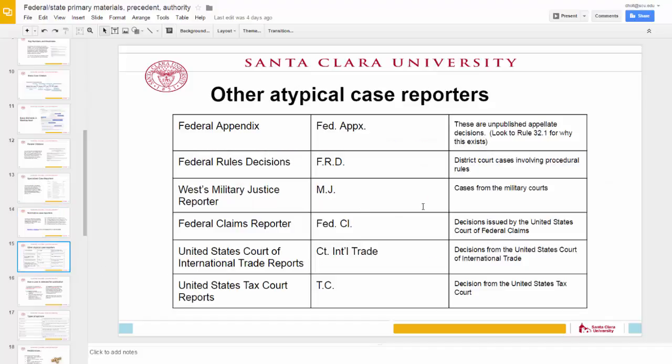Some other atypical case reporters that you will infrequently see, I already mentioned Federal Rules Decisions. There's also a set called the Federal Appendix, which are unpublished appellate decisions. There's the Military Justice Reporter, federal claims, and international trade reports.